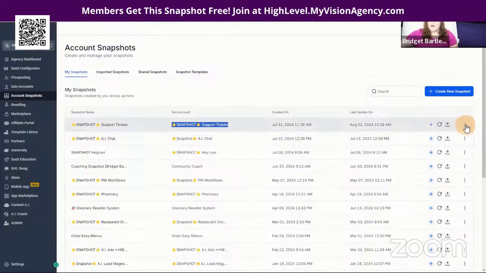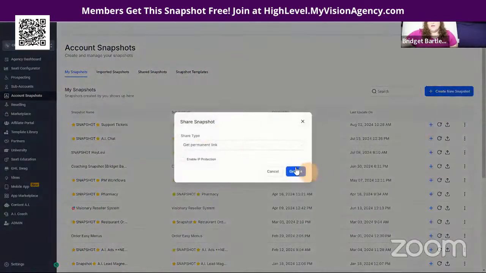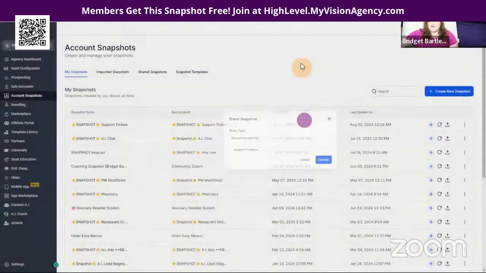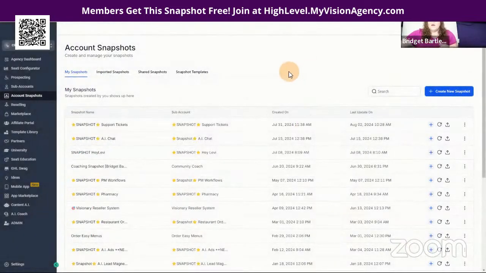Okay. Then I'm going to click here and do share snapshot and grab a new permanent link. That changes the link. So what I'll have to do is go back and update that in the membership area with the new link. What you guys will have to do is click the link again, import it again, and then load it into your account again. Okay. And then you can load all of it, or you can load even just the parts that you want to, just like we just did when we first loaded it.